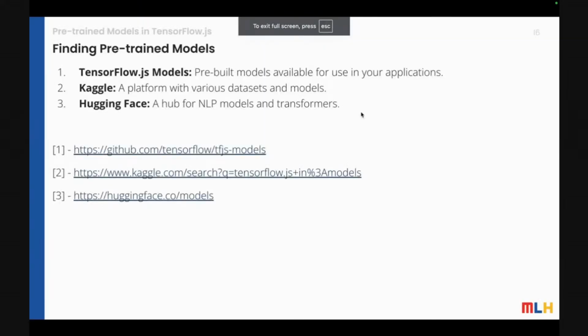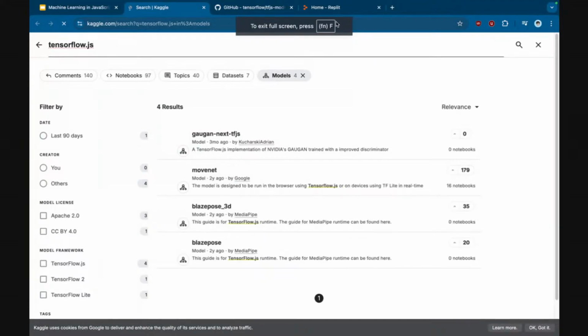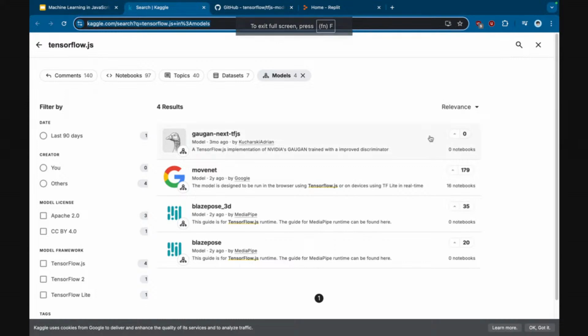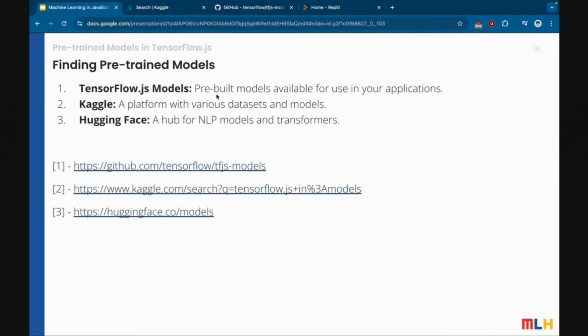What's the next bit? Kaggle. Okay, a really nice website where you could find machine learning projects, but you can also find some models. Let's say I'm only specifically searching for TensorFlow.js models, and I see there are, I don't know, 4 of them. So again, something to check out, right?